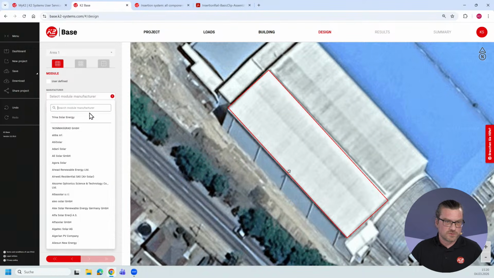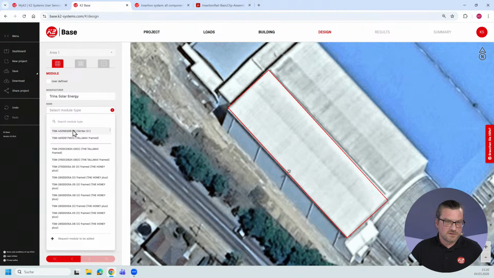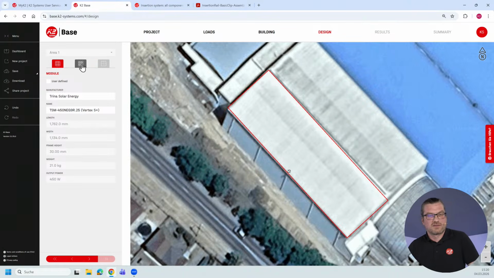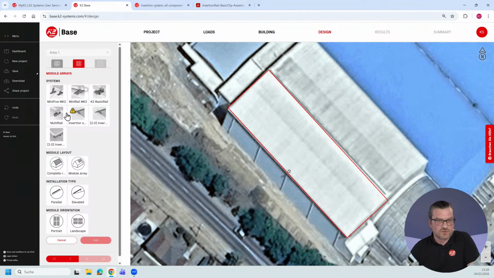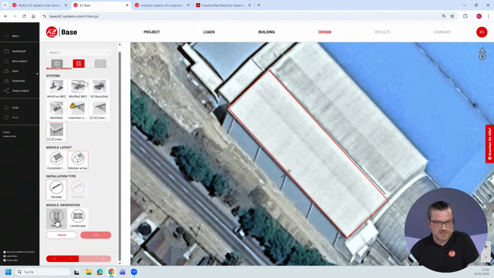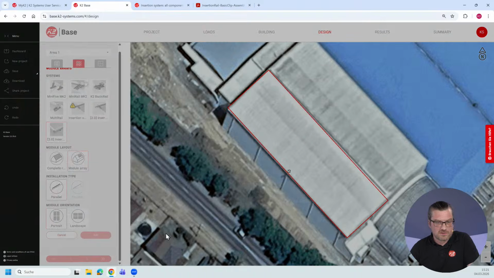So then you select your model. And next step, you select your system. If you don't see the complete name, you just point with your mouse and it will open, and now you can see the full name. So this is our insertion multi-rail we talked about shortly today. And here's our main topic, insertion rail 2.0 on BasicClips. So just select it. Now we select landscape or portrait. Both options are available for the system.